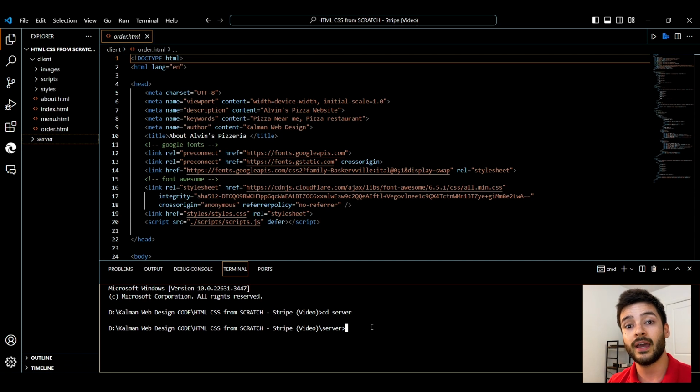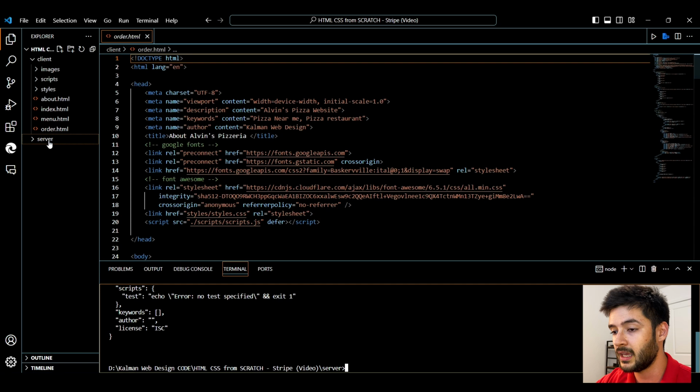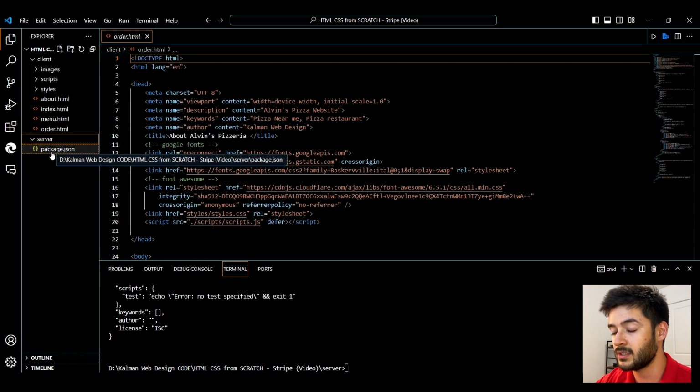If you guys don't already have npm package manager and node.js installed, you're going to need to make sure you install both of those. But for us, we already have that installed, so I'm going to run npm init -y to create my package.json file in my server folder. So now you guys can see our package.json file is present.